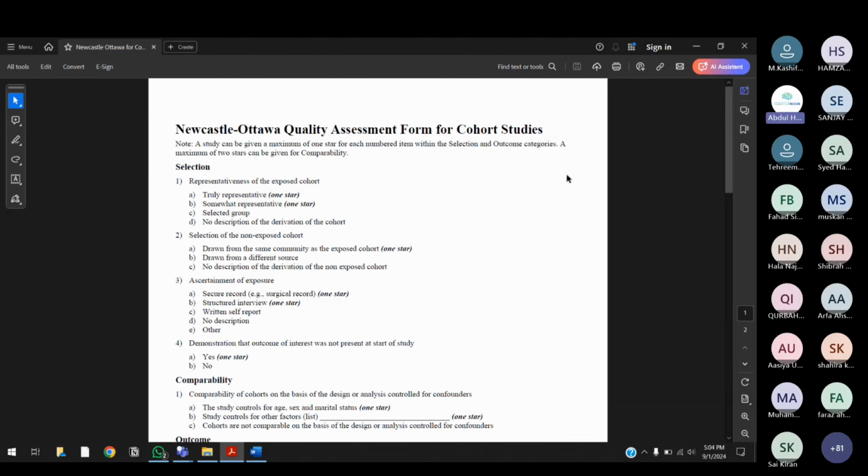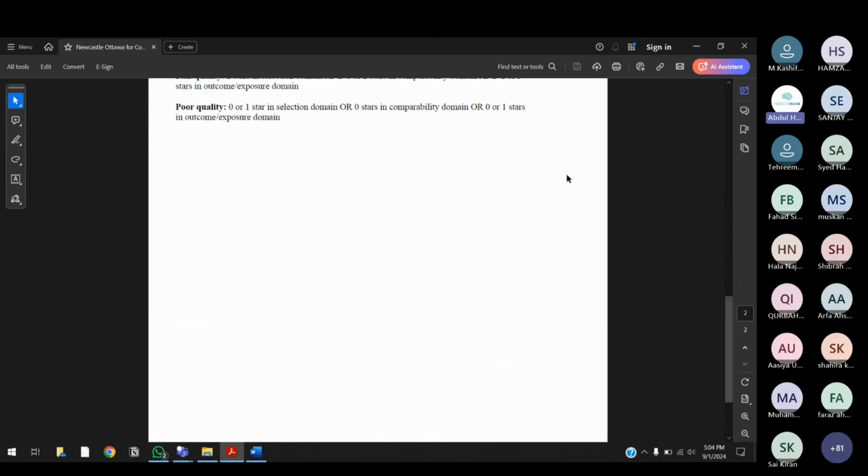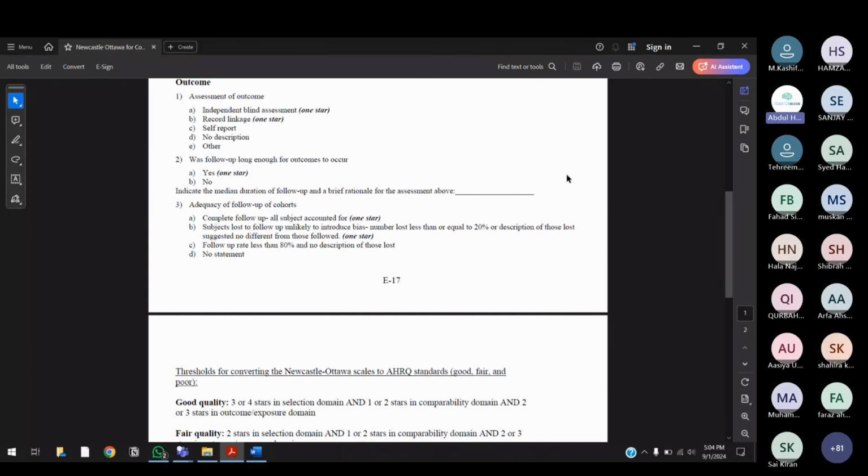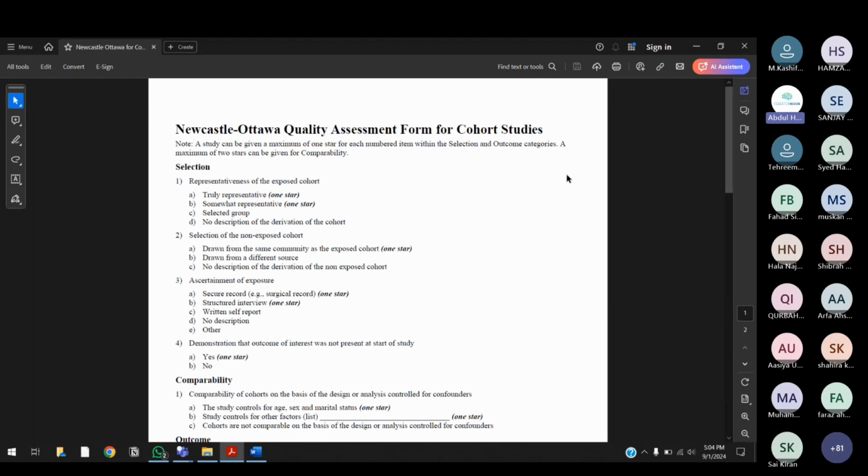ठीक है. If you are able to see my screen, ये जो PDF file है, this is just a small 2-page PDF file. Actually, just 1 page, ठीक है? Questions सारे एक single page पे हैं. And जो second page है, उस पे उसकी key दी हुई है, which you will use later, and I'll tell you how to, ठीक है? So, quality assessment for cohort studies is very easy, okay?